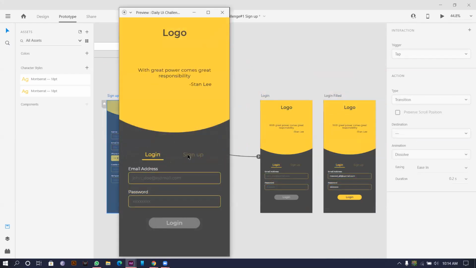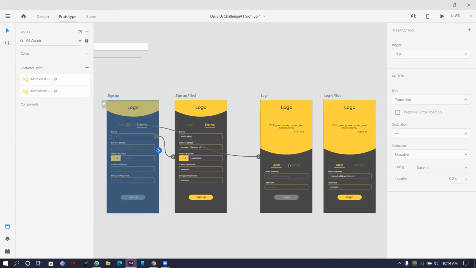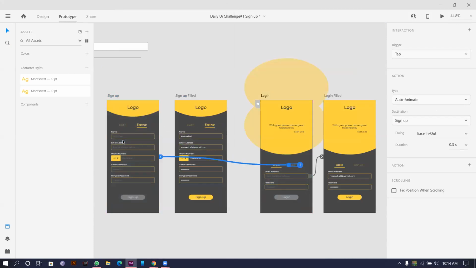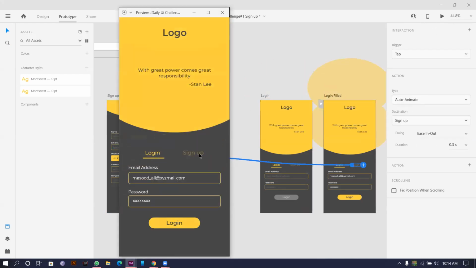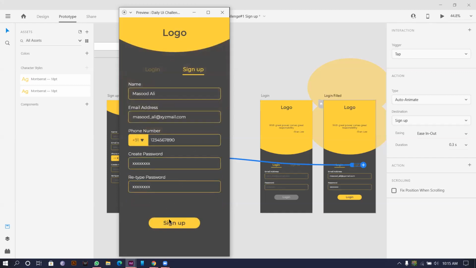I've not even given it back. And this is our interaction. Once we click on this, we'll get our details. If we go to sign up, we'll click on this, we'll get details.